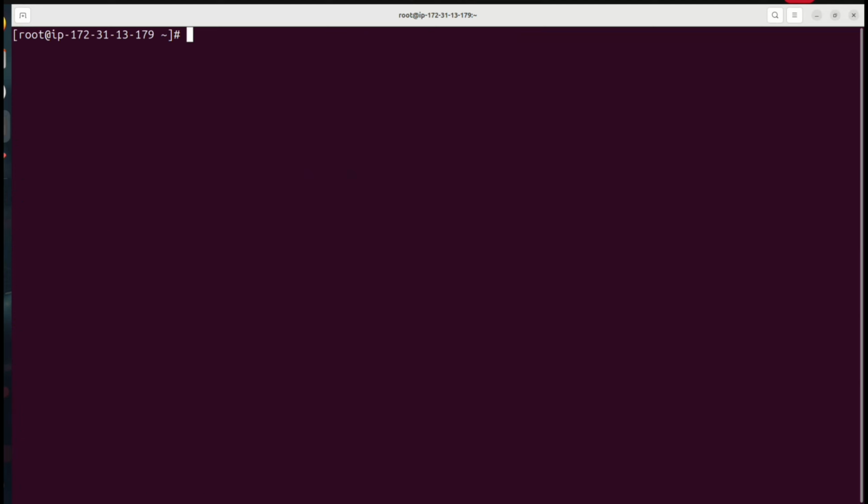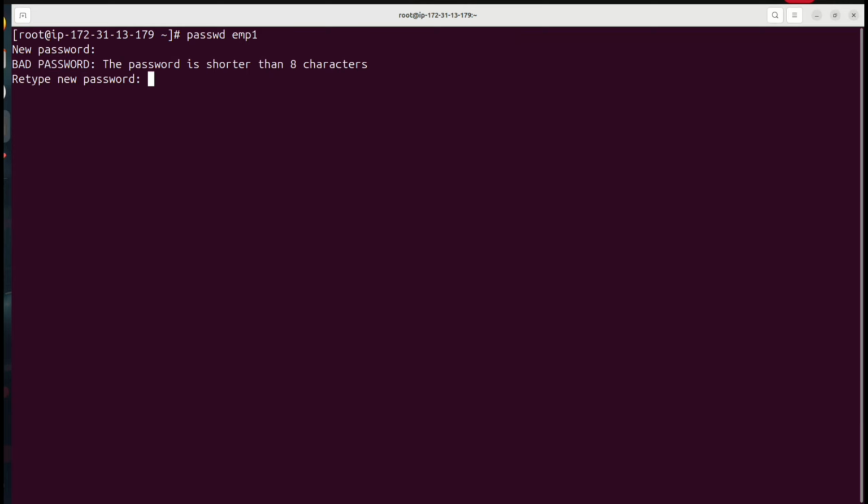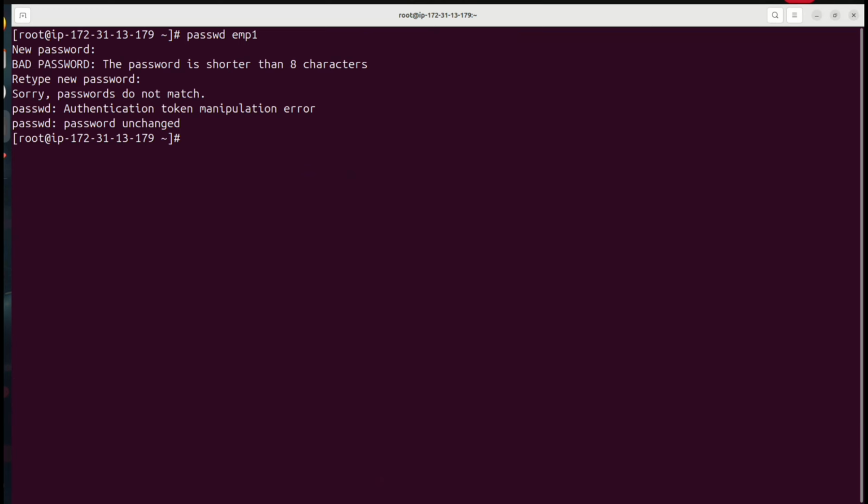Now we will set the password for each user that we have added. For that we use the passwd command. We have to set the password. Here the password that I have entered is 1234, which is shorter than 8 characters, so we have to enter a password of around 8 characters. We have to retype the password for confirmation. Password updated successfully.